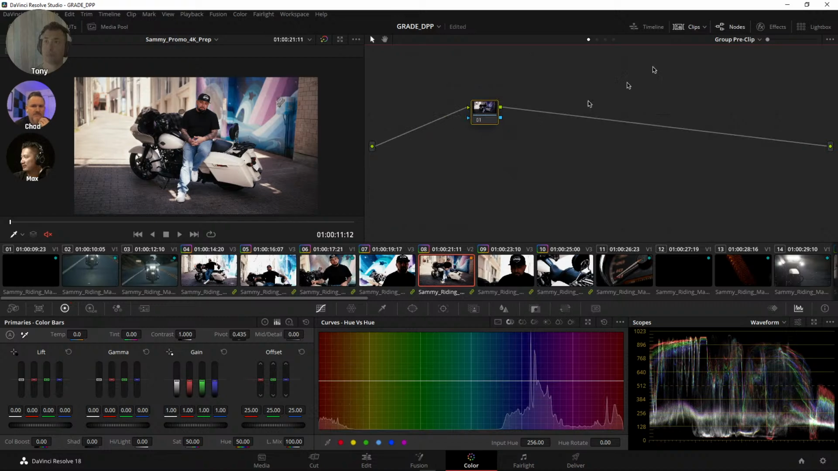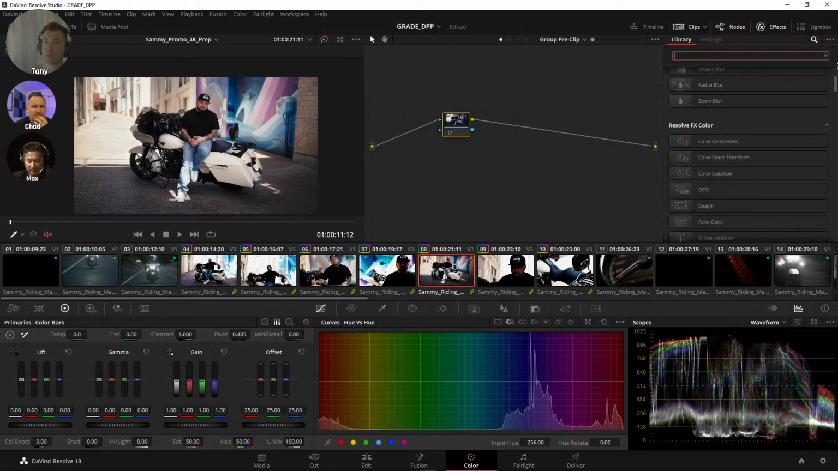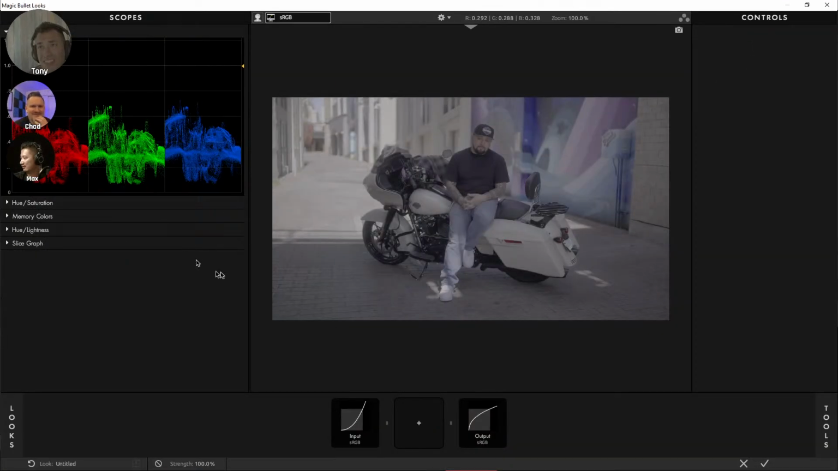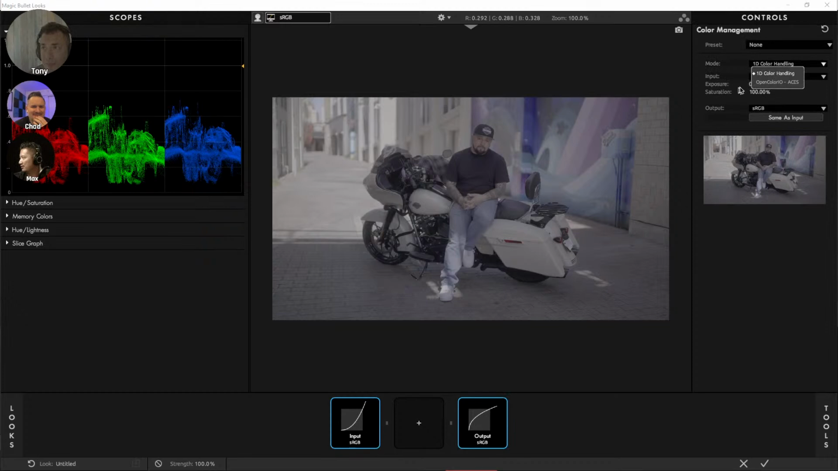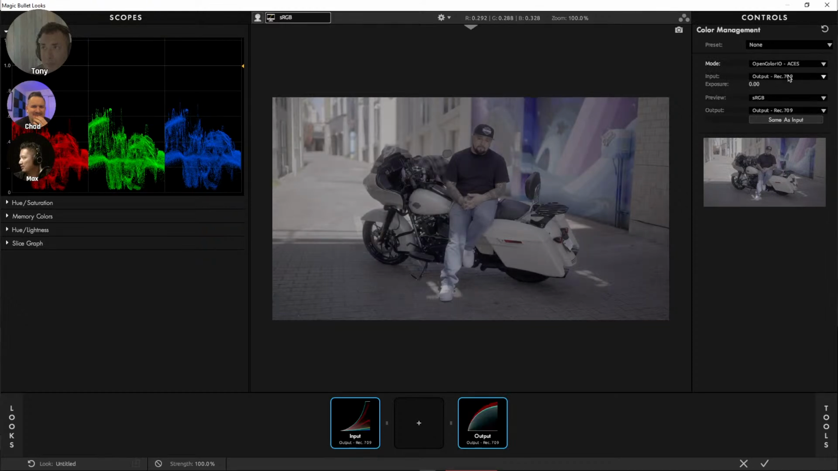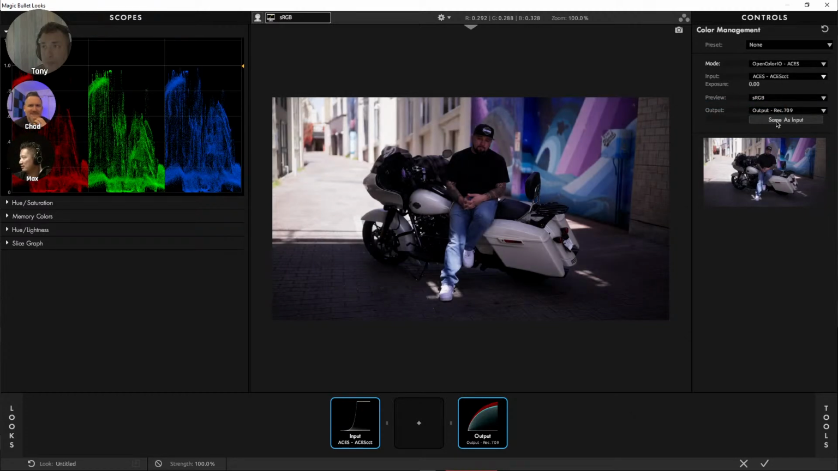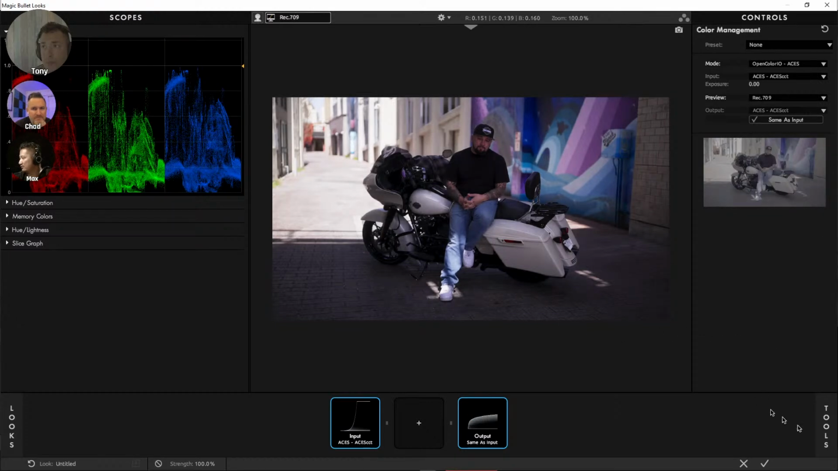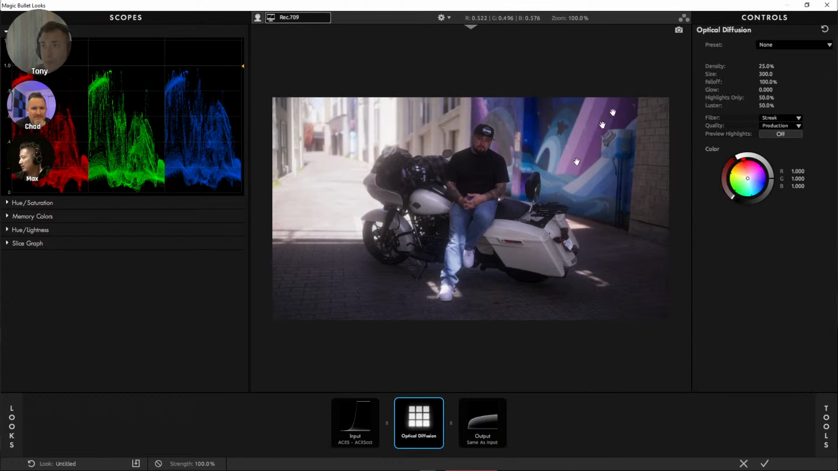And as before, for the group pre-clip here, I'll use my secret weapon, Magic Bullet Looks. It's emulating diffusion, which cannot be so easy as what we have here in Looks. I use Color IO, ACES, set my input to ACEScct because we are in ACEScct, and I want to output it the same as the input. Preview it in Rec. 709 and just drag and drop my optical diffusion.